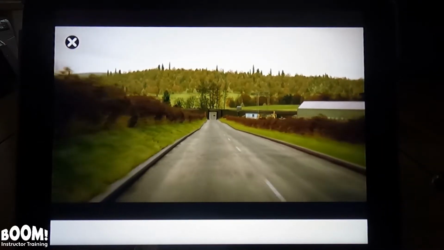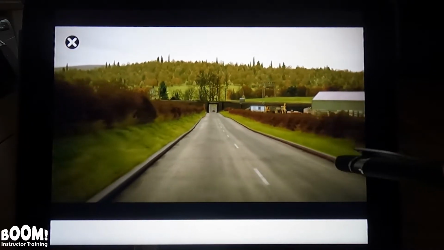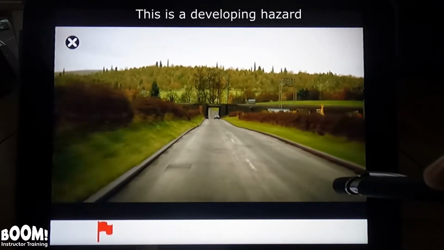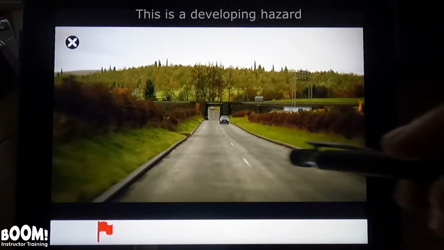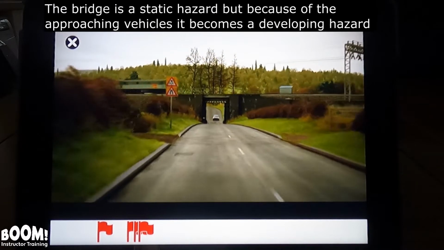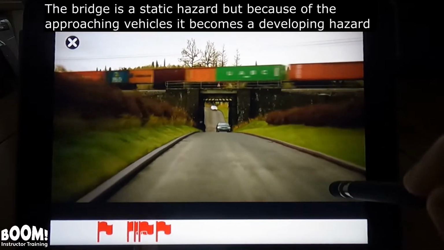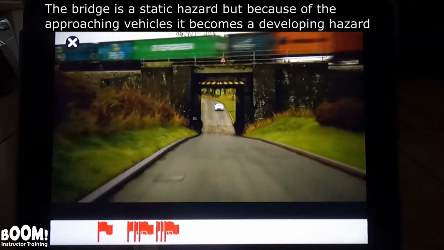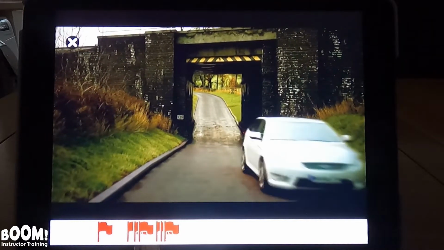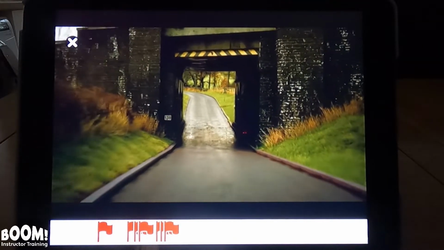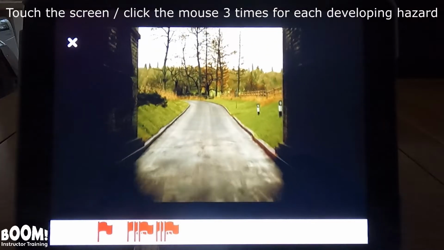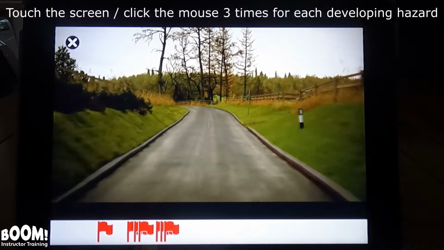So we can see here a narrow bridge with a car approaching. I'm going to touch the screen here as we approach this situation. Now I can see another car. I'm going to touch the screen here and again and again. And another car here, here and here. So you'll notice that I've responded by touching the screen, or if you're using a mouse, clicking the mouse 3 times for that particular hazard that we've just seen.